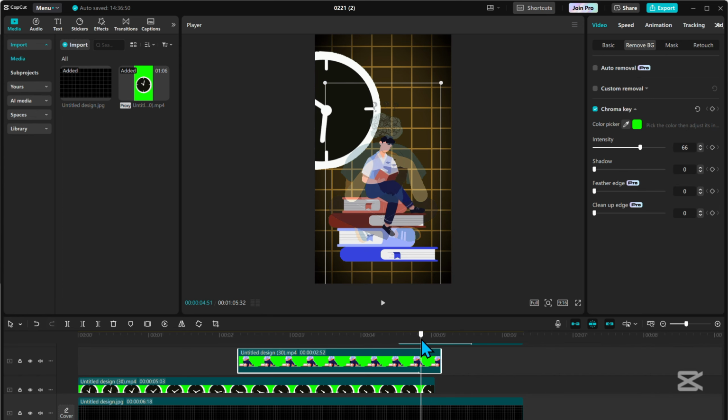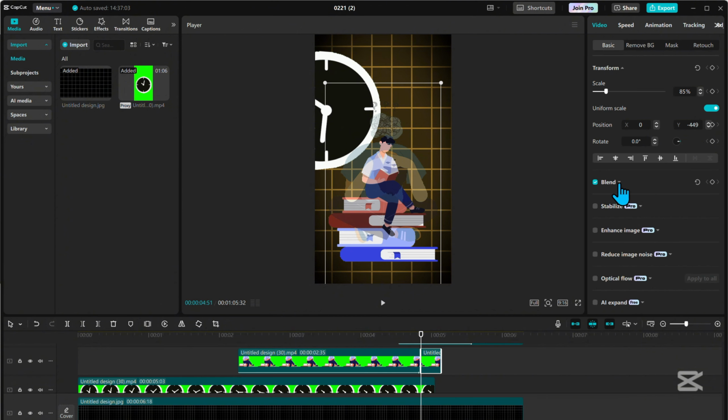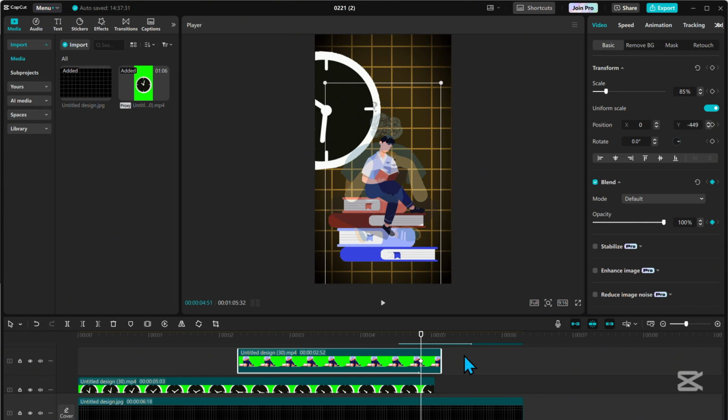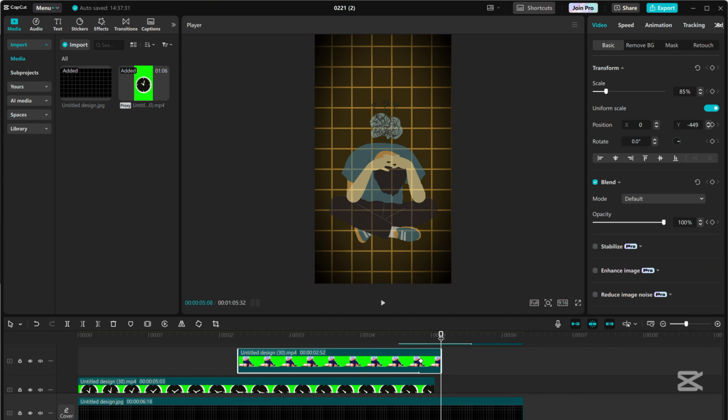Here, I split this clip to show the blend effect. Go to Basic, click Blend, then add a keyframe. Move it to the end of the clip and adjust the opacity to 0. The keyframe will be automatically added.